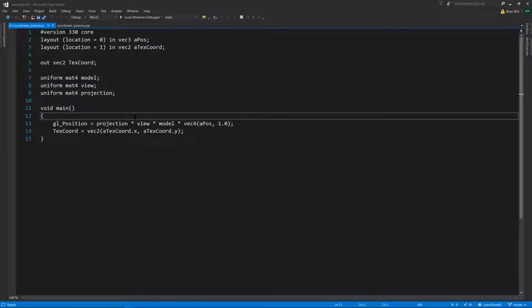So in practice, it is common to combine view and model together and feed that into the shader, but we're generally going to keep the projection separate. In this case, for just simplicity and demonstration, we're keeping them separate. And so we're feeding in 3 separate Mat4 uniforms to the vertex shader.